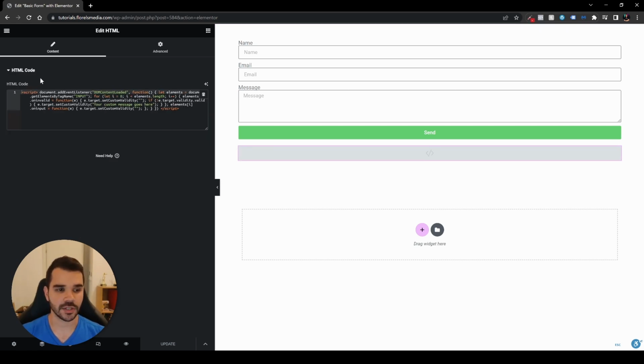In the HTML code, what you want to do is copy and paste this script that will be linked down in the description below of this video. You'll be able to edit it very simply. You don't need any knowledge in JavaScript. All you have to know is that when you edit here, your custom message goes here. The message will be displayed when you try to submit a required field on your Elementor form.